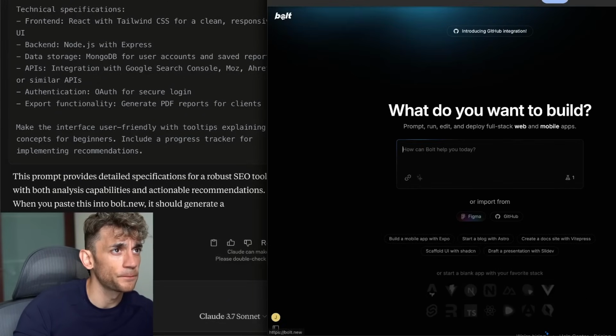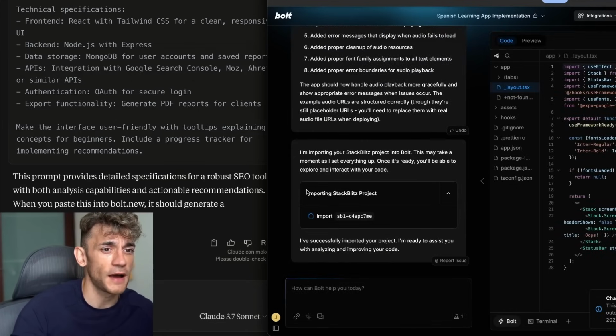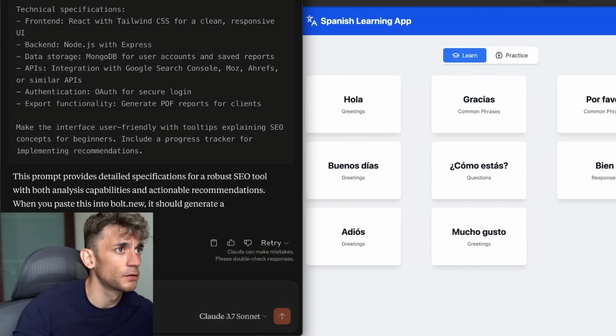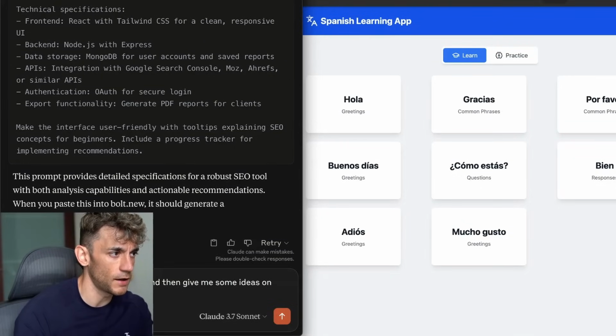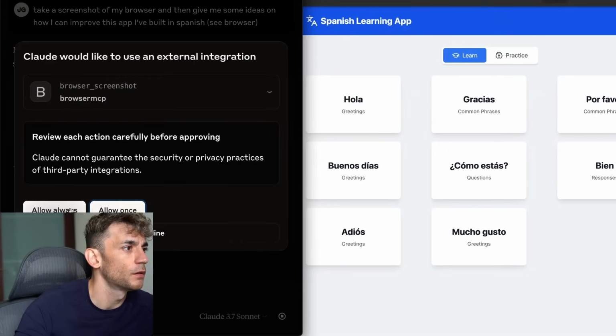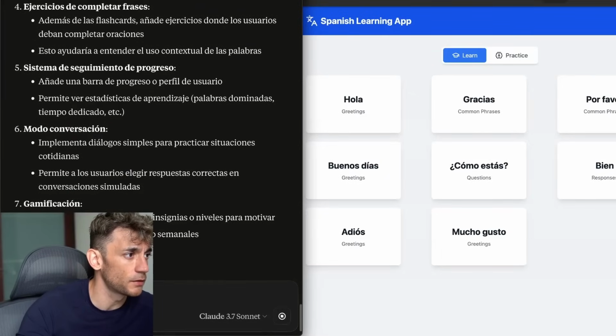What we could also do is we could go back to Bolt. We can take an example app that we've already built out. What we can do is we could say to Apple Script, take a screenshot of my browser and then give me some ideas on how I can improve this app built in Spanish. See browser. So allow that to go. It's got a tool called Browser Screenshot. So it's taken the screenshot and then it gives us some ideas on how to improve it.